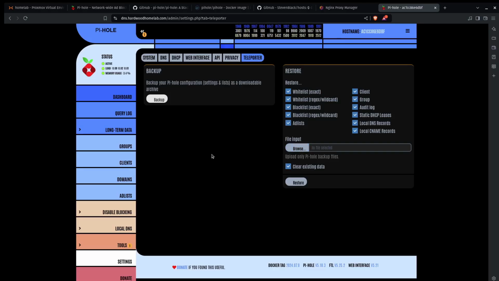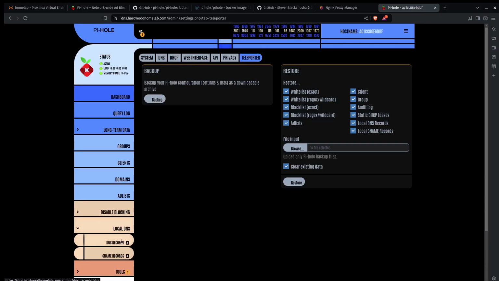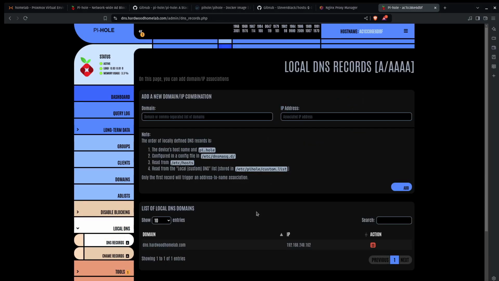So since I've got Pi-Hole up and running, there's one last thing that I want to do. I'm going to go to local DNS, and I'm going to create a new DNS record, and I'll show you how fast this works. I'm going to call this one npm.hardwoodhomelab.com, and I'm going to point it back to this VM.